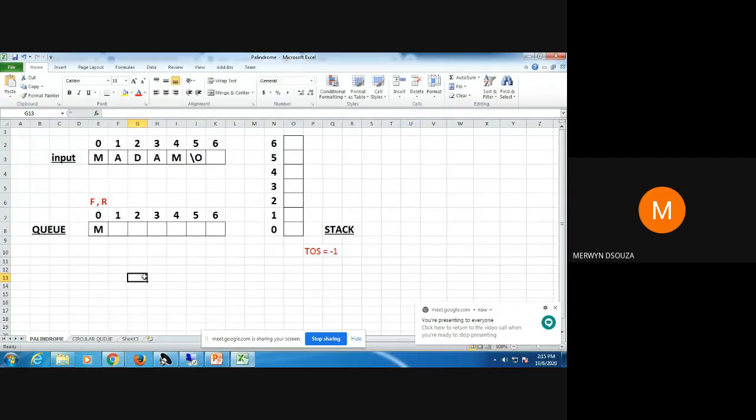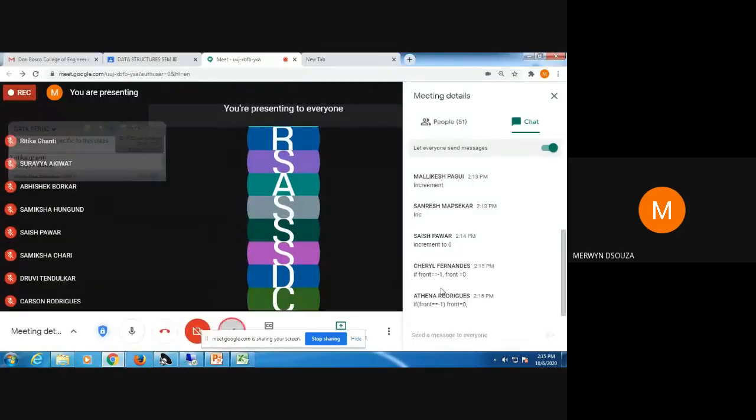This enqueue is always done using the rear variable, but only when we do the first enqueue, at that time we have to check for this condition which has just been typed by your classmate. So if front equal to -1, we have to make front equal to 0.